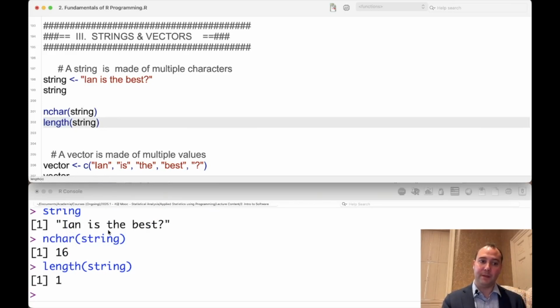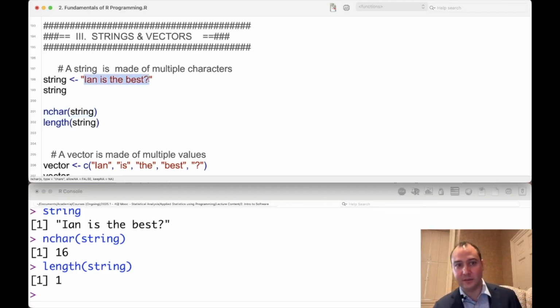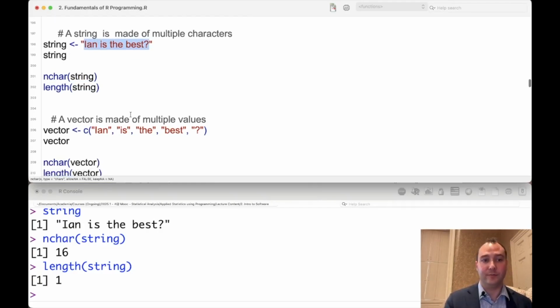All right, so what's the difference between this nchar function and the length function? The length tells us how many values we have. The nchar tells us the number of characters, and in our string, that's just telling us how many letters, including spaces, including numbers that we might have.